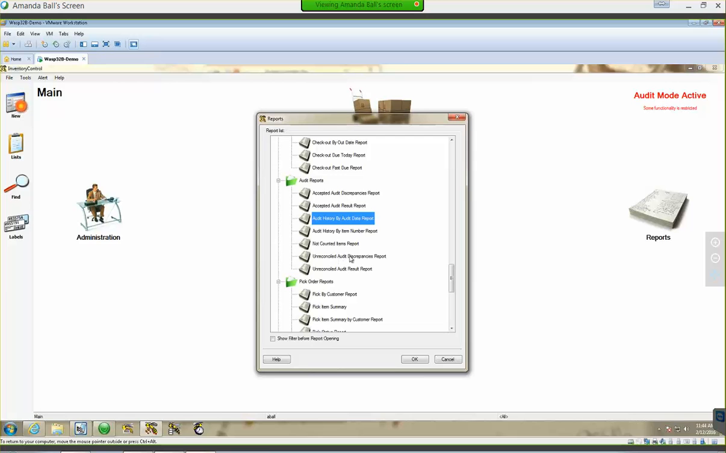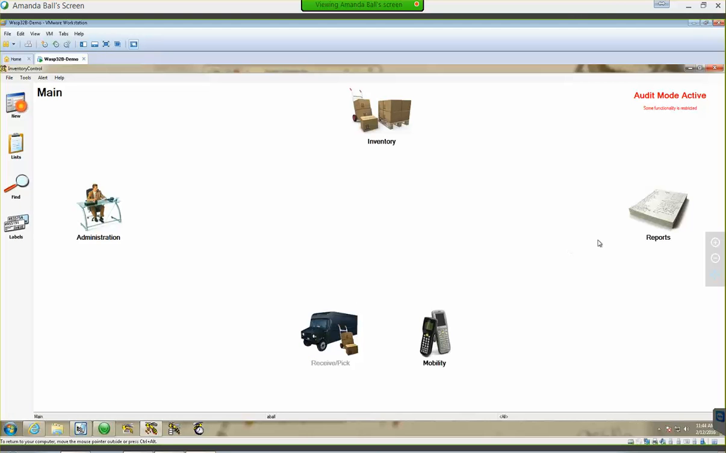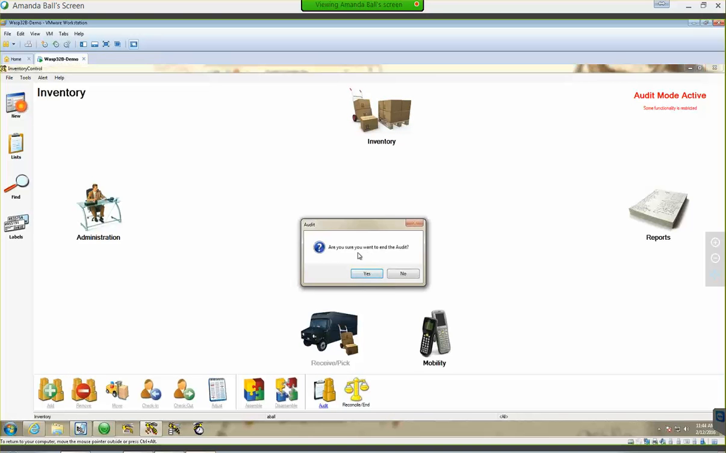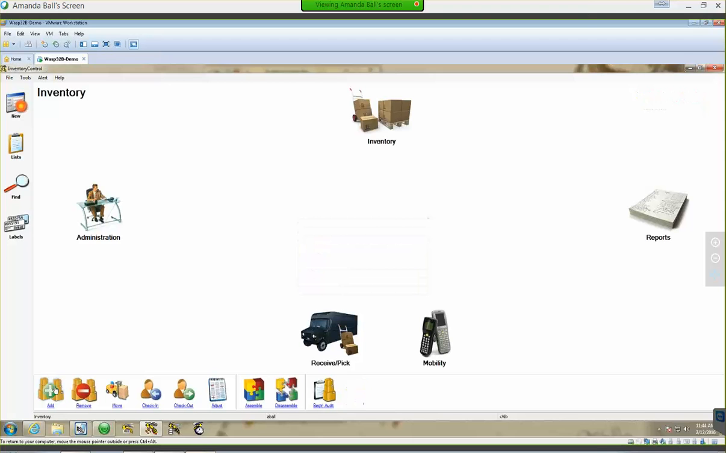But it might be worth it the first few times to just look at these. What did I accept? What did I not reconcile yet? Things like that. Those are in here just for this particular audit, which is why they're only available in audit mode. Now, when I'm done with the reports, I do want to get back out of audit mode, so I'll go back to inventory and officially end the audit now. Yes, I am sure. This time my functions are back, audit mode is gone.